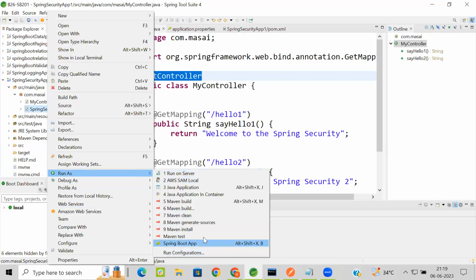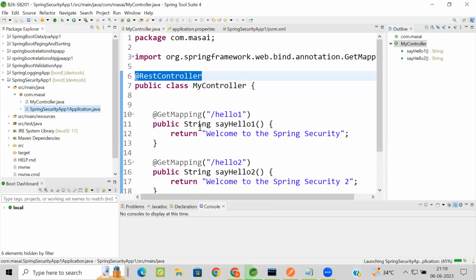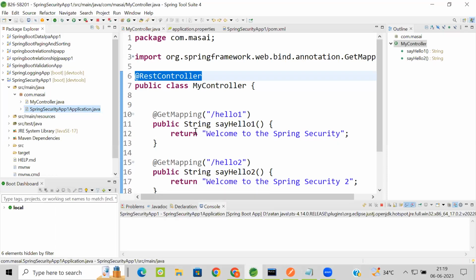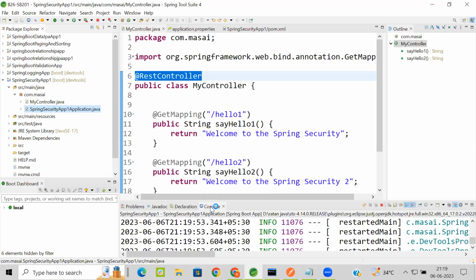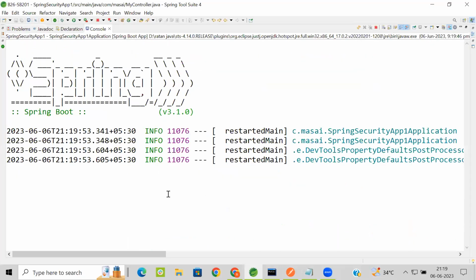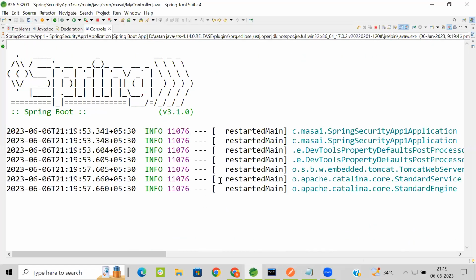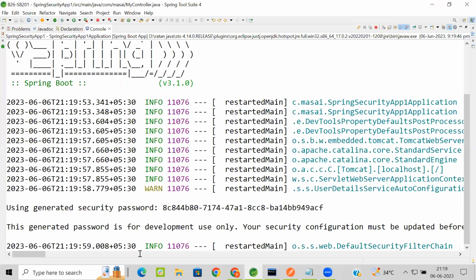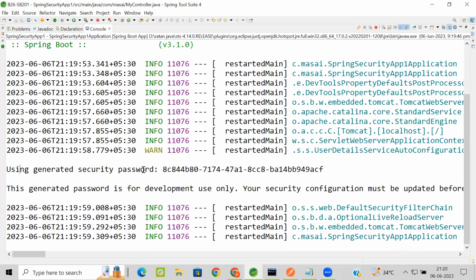Both the endpoints will be protected. Both the endpoints will be protected. Your security guard is applied on your project. And here on the console, you're going to see that one default password will be generated. So here, using the generated security password, one default password got generated.